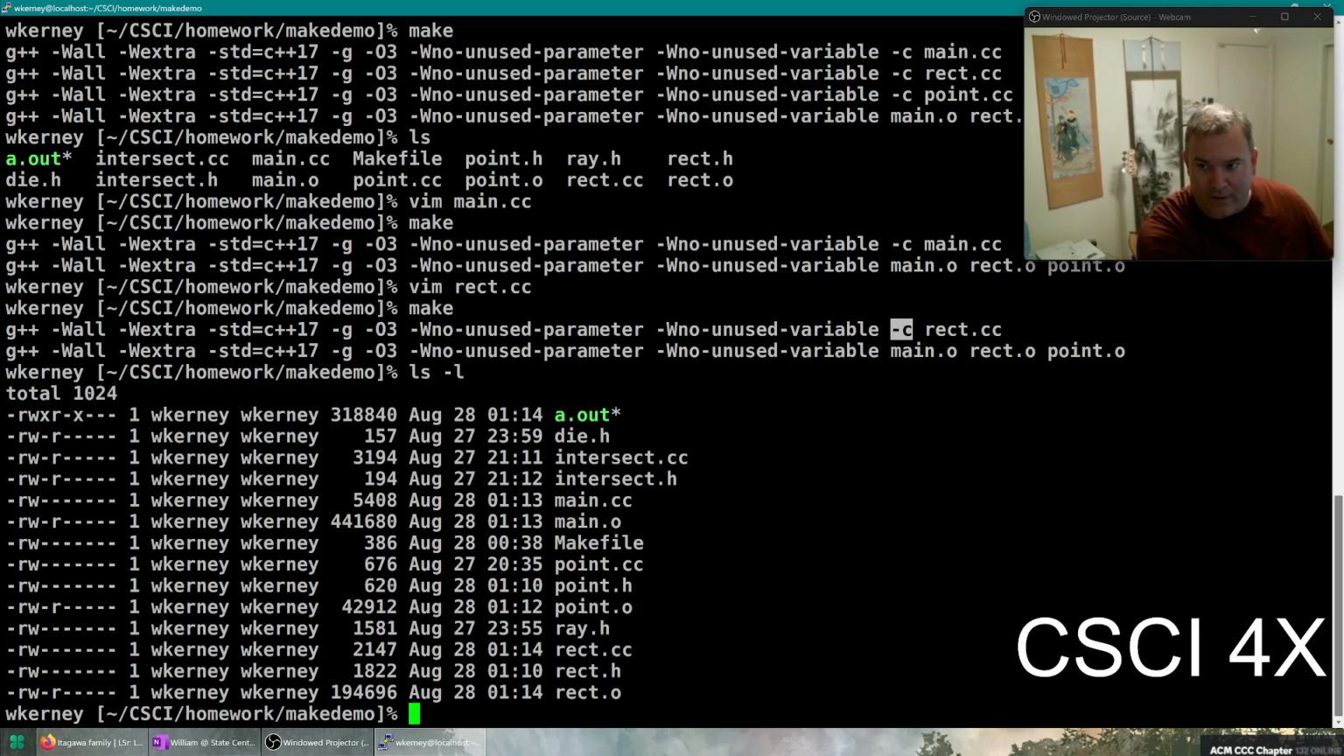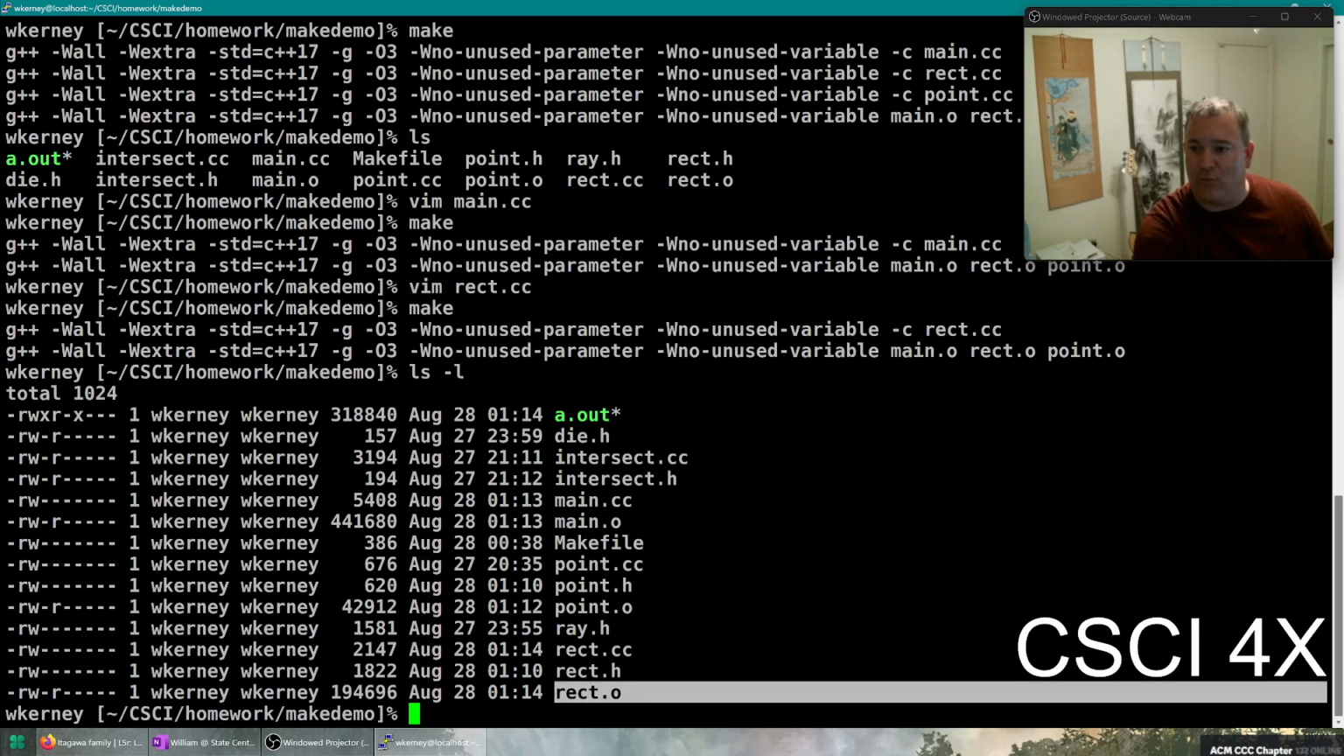You can see it's 1 o'clock in the morning right now, that it generated this file called rect.o. This is a compiled version of rect.cc. And that's the secret to this whole thing, is that you can save the intermediate compilation of each of these files into a .o file. And so rather than have to recompile everything every time, what you do is you save the .o files, these object files.